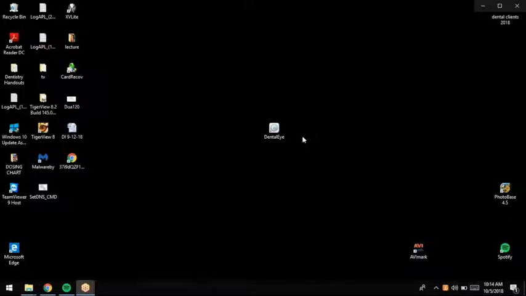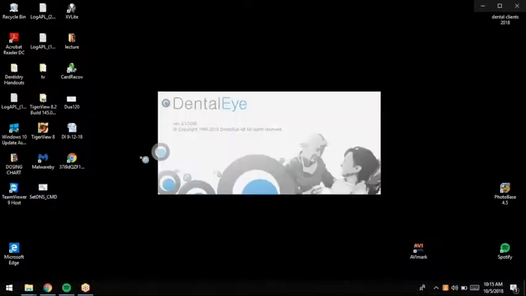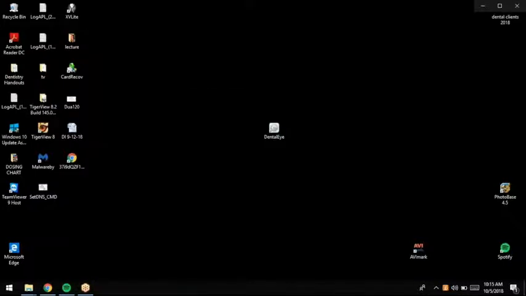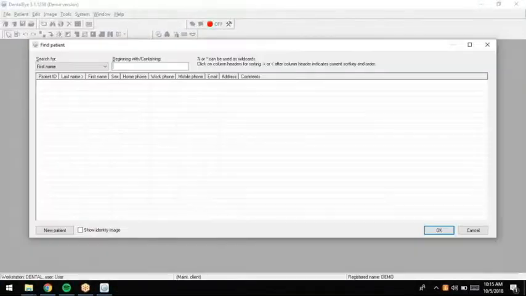Good morning. Okay, so here is our DentalEye software in the center. Obviously, double-clicking that software will open the interface. The system will give you ways of searching for your patient. As you can see, these different parameters: patient ID, last name, first name, sex, home phone.